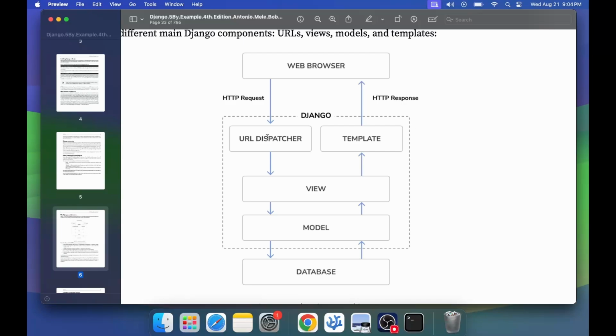Then the URL dispatcher goes to the particular view linked to it, and runs the functionalities that were requested. If data is required, it calls the model. The model checks if the data is available in the database. Then once the data needed is available in the database, it passes back to the model, the model passes back to the view. Then the view in return passes it back to the template, which gives it back to the web browser.